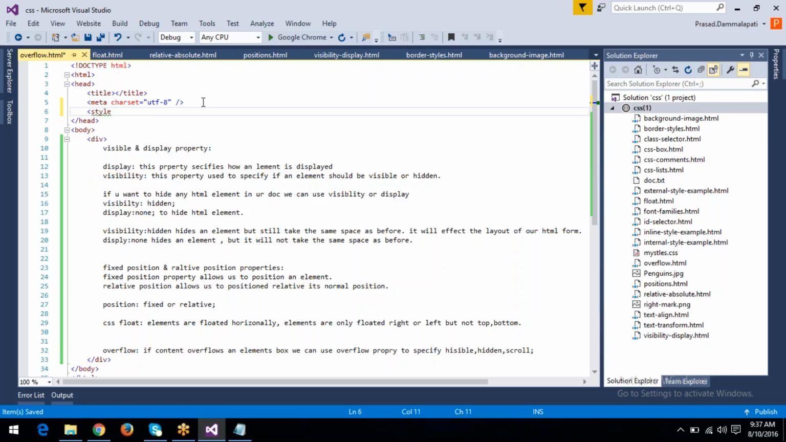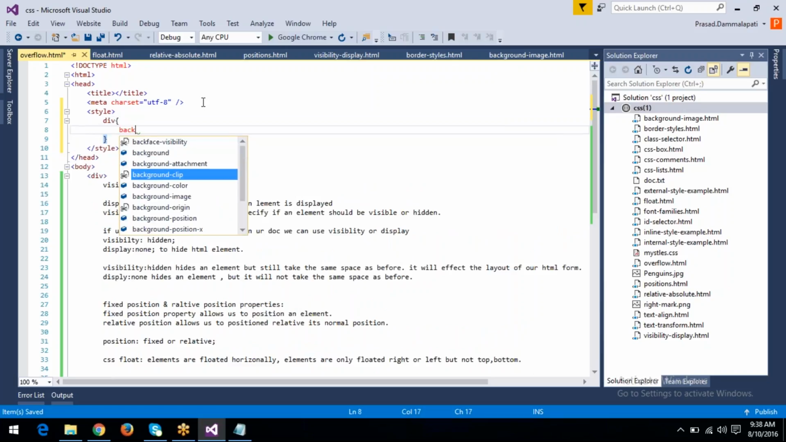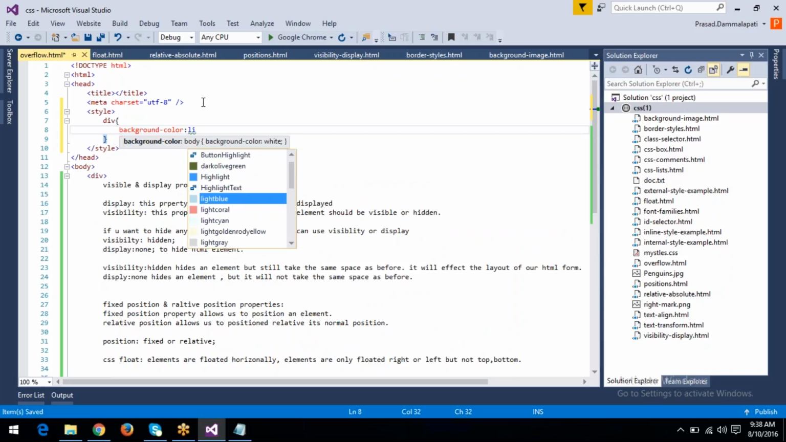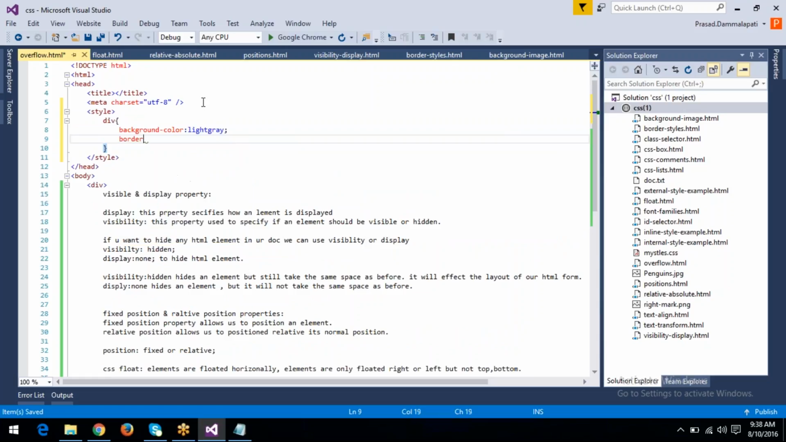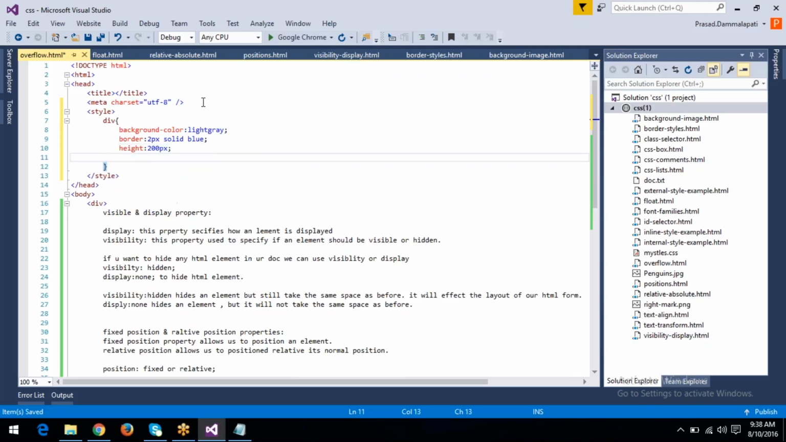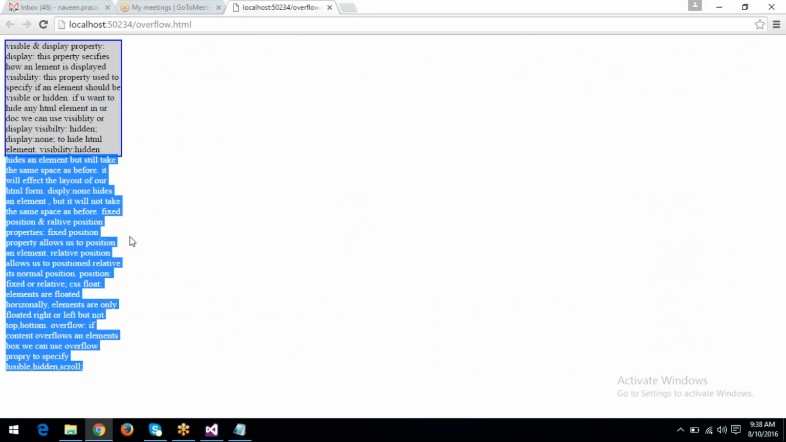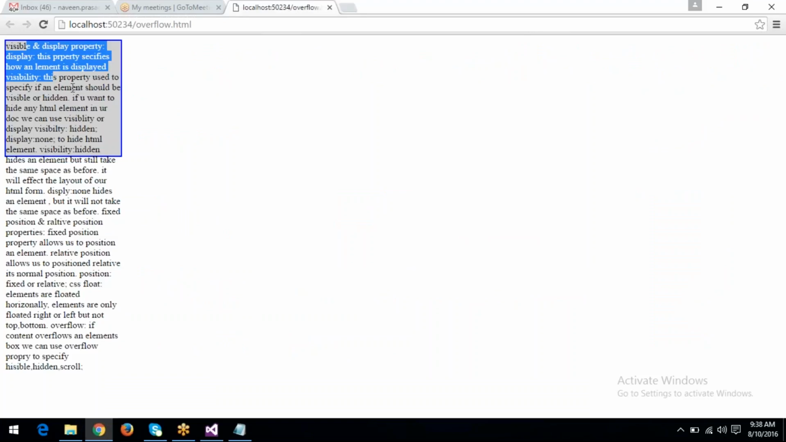So I want to apply background color, height and width for the div element by using the style tag. Div element background color light gray color and border 2 pixel border solid and blue color border, and height for the div element 200 pixels and width for the div element also 200 pixels. Okay, if you run this example and refresh this page, some content is overflowing from this box.